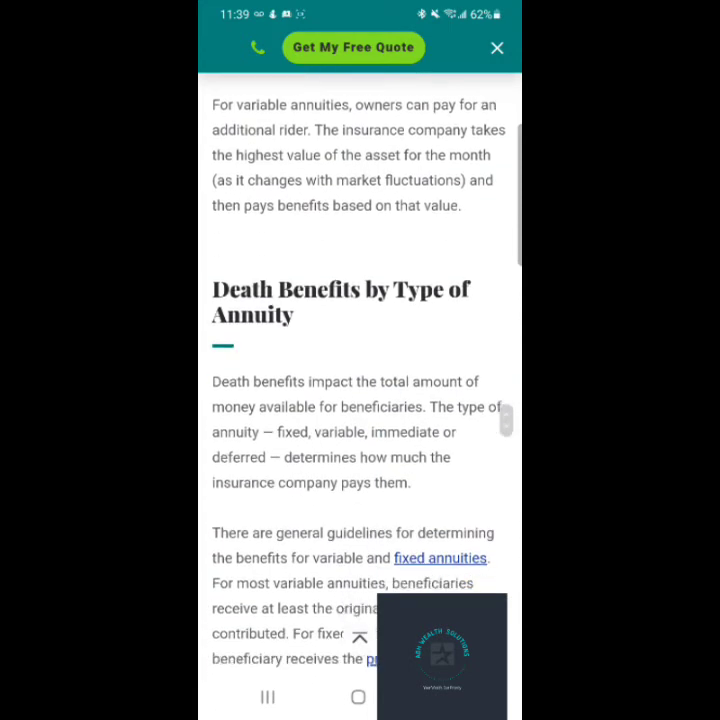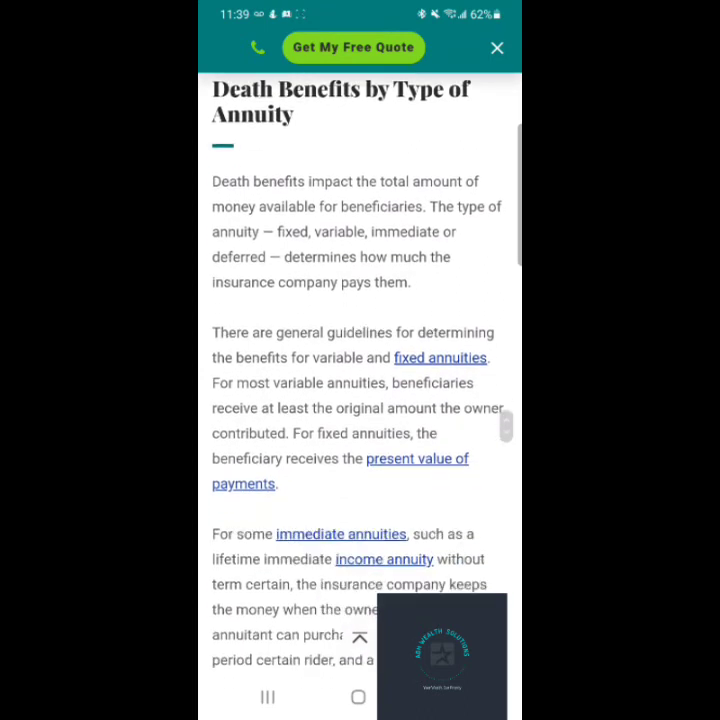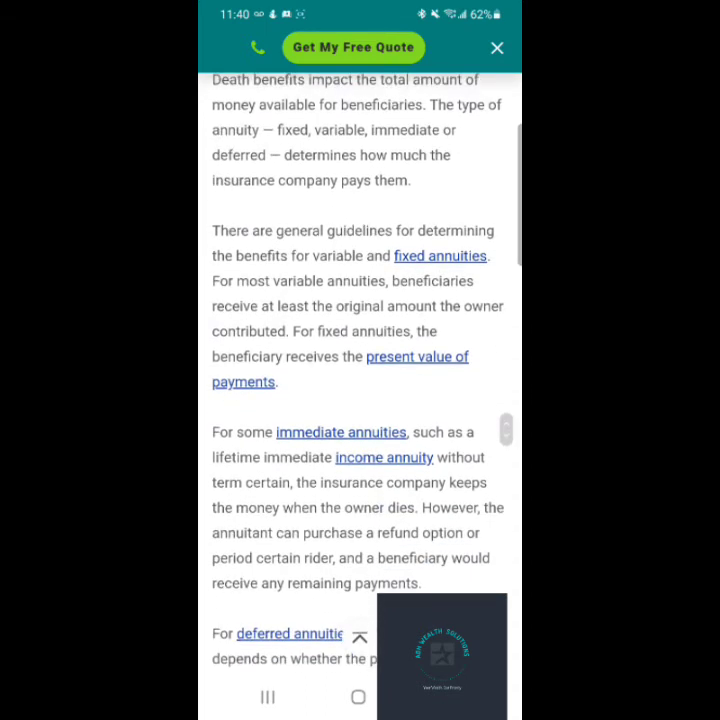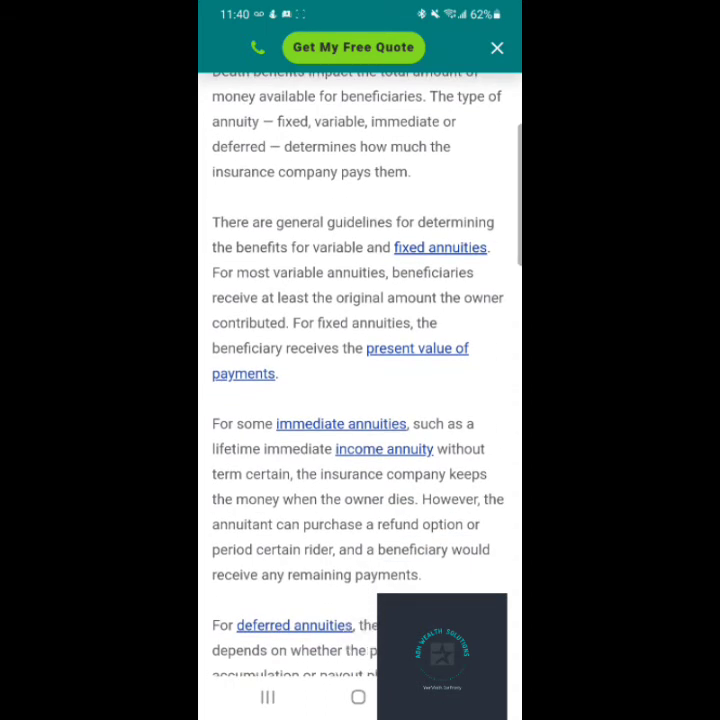Death benefits by type of annuity. Death benefits impact the total amount of money available for beneficiaries. The type of annuity, fixed, variable, immediate, or deferred, determines how much the insurance company pays them. There are general guidelines for determining the benefits for variable and fixed annuities. For most variable annuities, beneficiaries receive at least the original amount the owner contributed. For fixed annuities, the beneficiary receives the present value of payments.